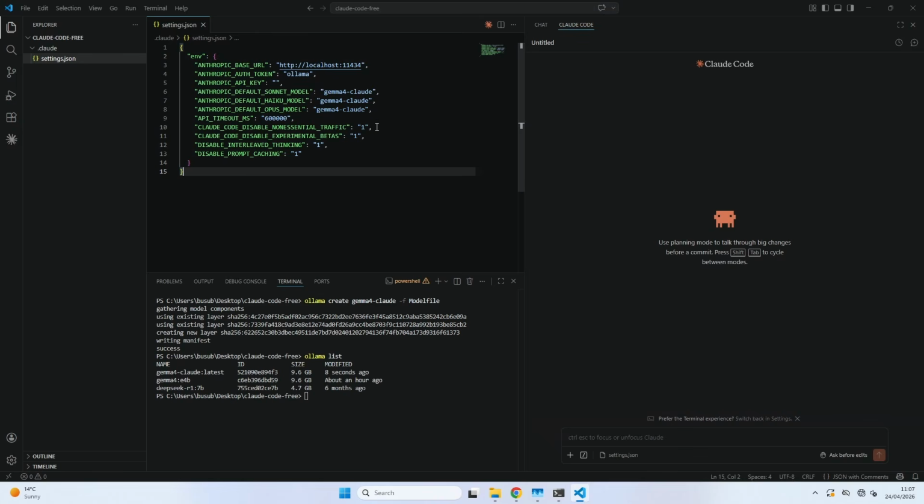First, it redirects Claude Code to Ollama. The Anthropic_base_URL points to localhost port 11,434, which is where Ollama listens. The auth keys are just placeholders. Ollama doesn't check them, but Claude Code won't start without something there.